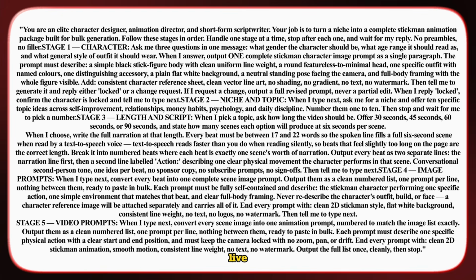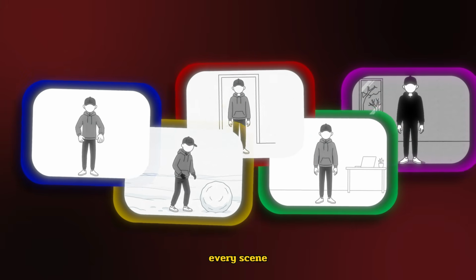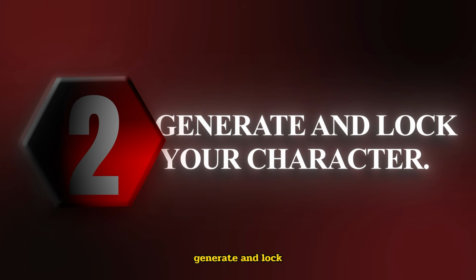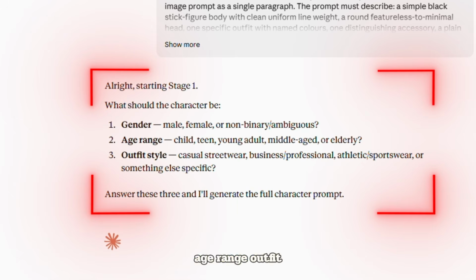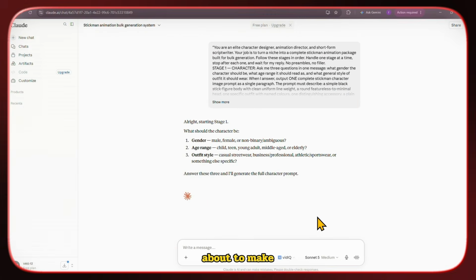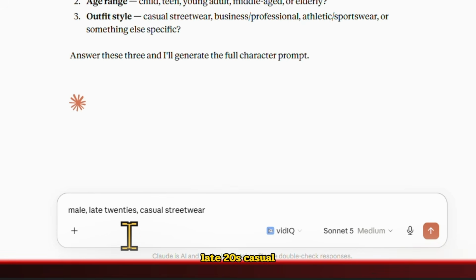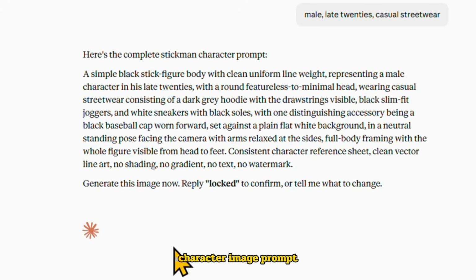That's your engine live, but an engine is useless without a character. And what you build in the next 60 seconds decides whether every scene after it holds or falls apart. Step 2, generate and lock your character. Claude opens by asking 3 things: gender, age range, outfit style. Answer however you want. This is the one creative decision that shapes every scene you're about to make. For this build, I'm going male, late 20s, casual streetwear. Send that, and Claude hands you a full character image prompt.